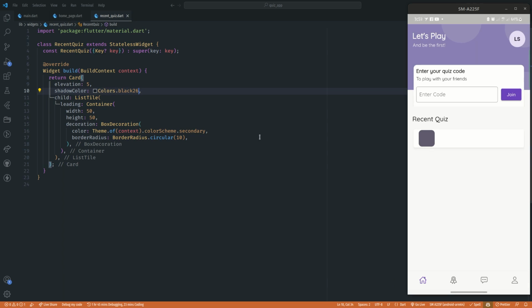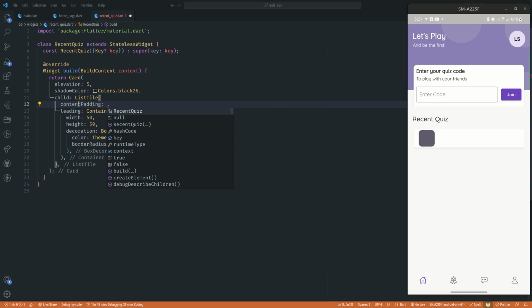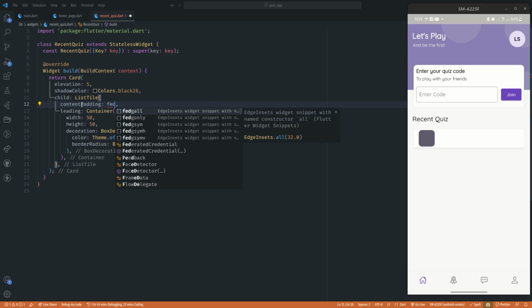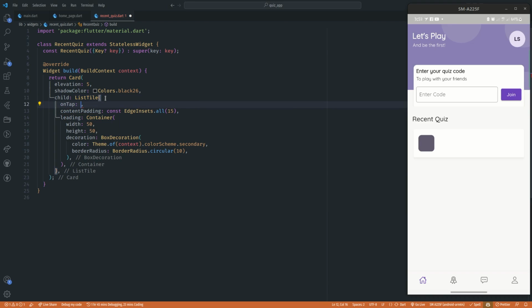Right now within our list style, we are going to have padding, and we are going to use the contentPadding property and give padding all around of 15. Right, now we have some padding within our list style. Now we can supply the onTap so that we see the splash when we tap on it, and there's our list style.